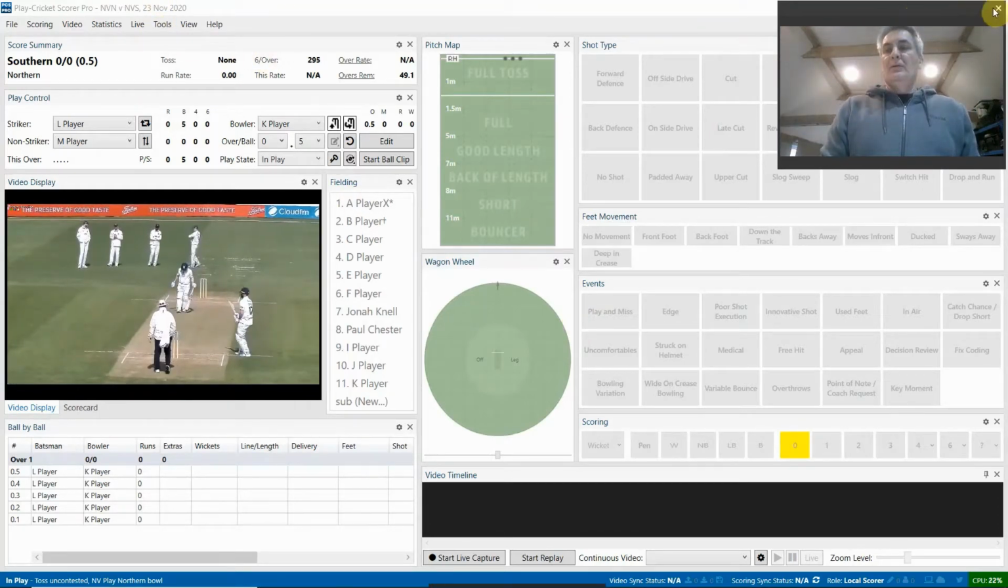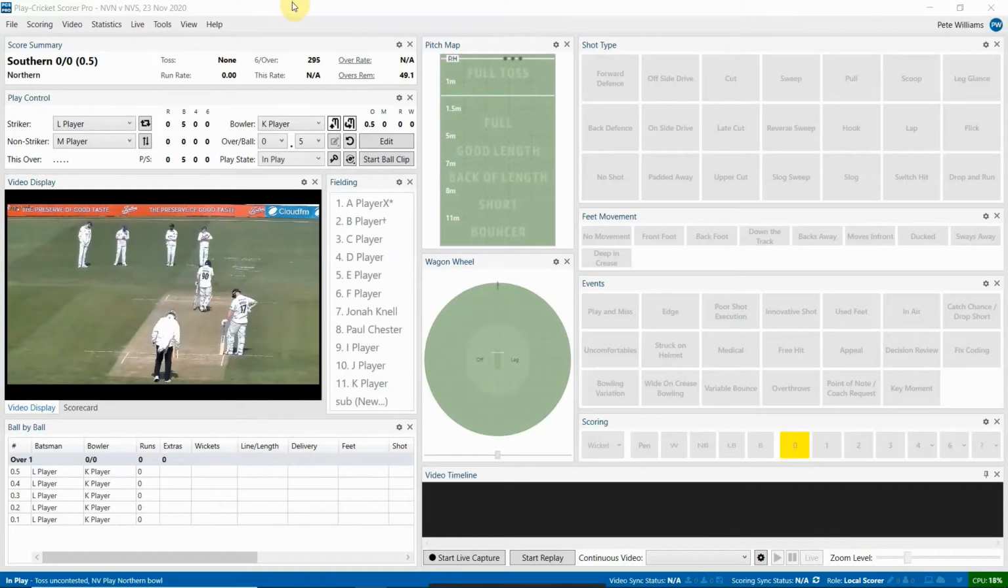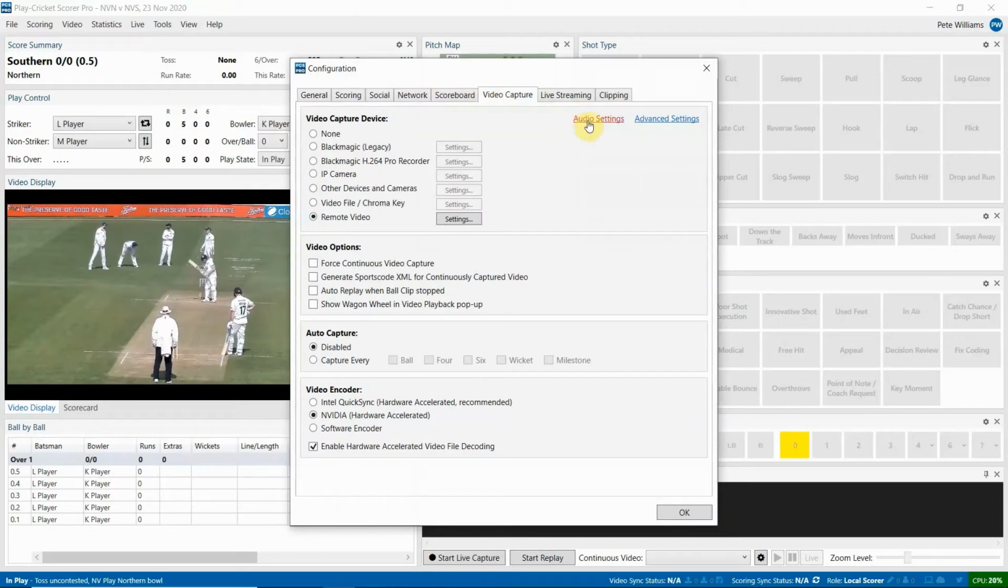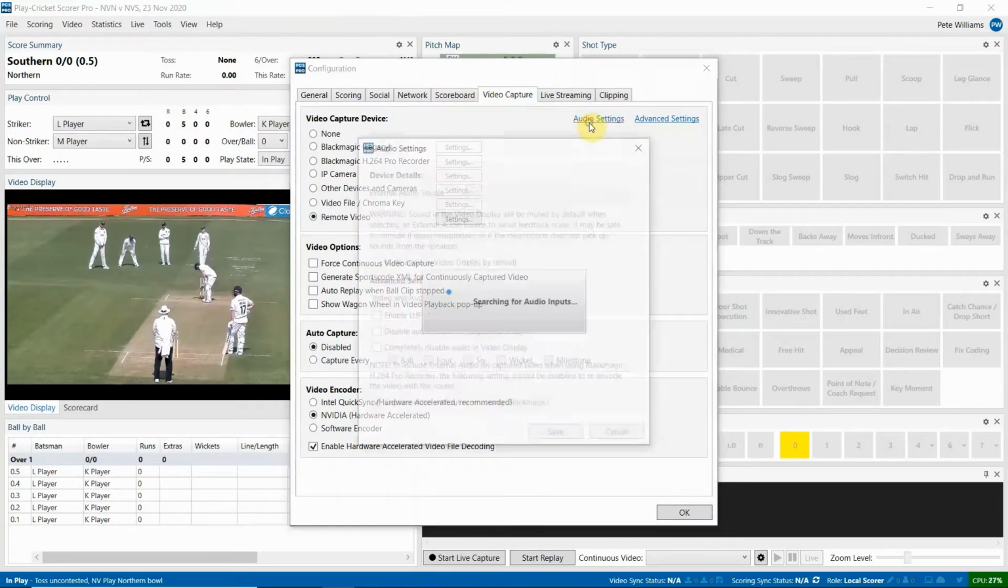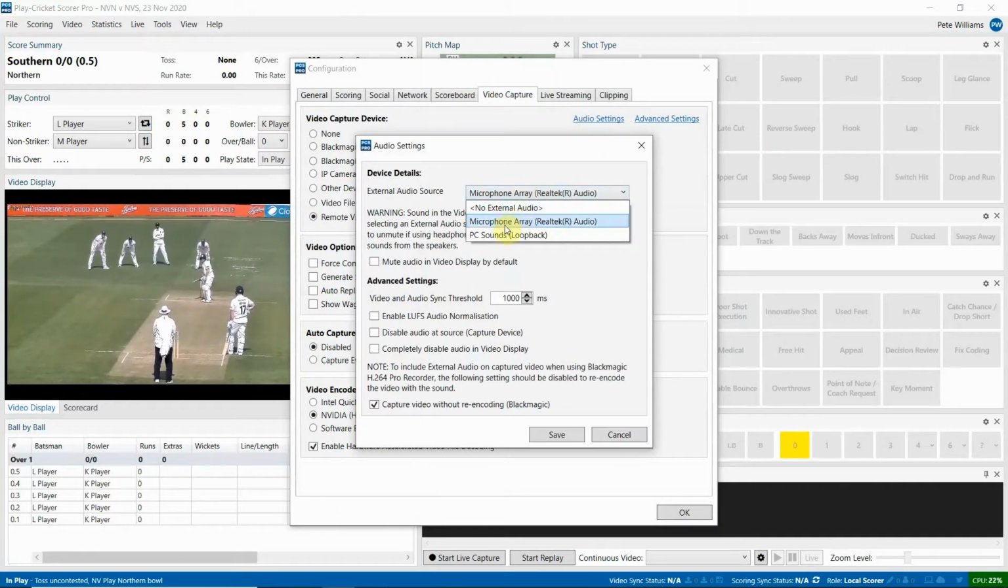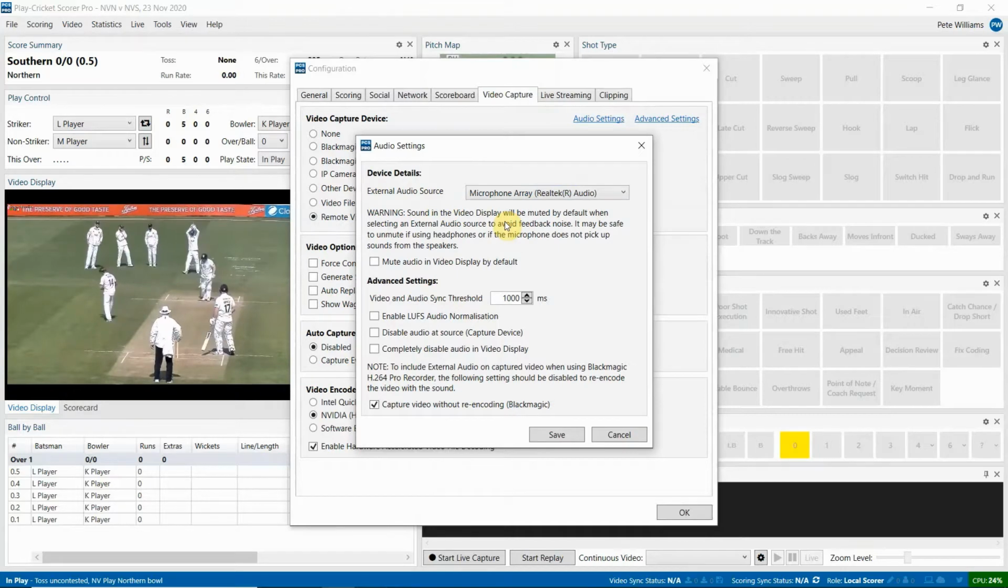Okay, so having seen that, I'll get rid of me. There we go, and we'll go to Tools, Config, Video Capture Audio Settings up here, and then the microphone we just plugged in is there now in the external audio source. I'm just going to select on that.